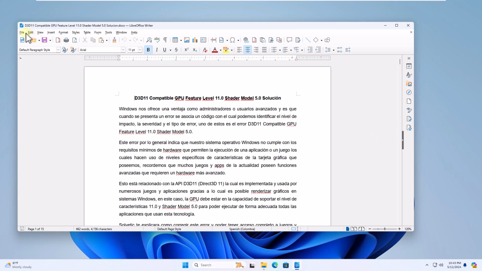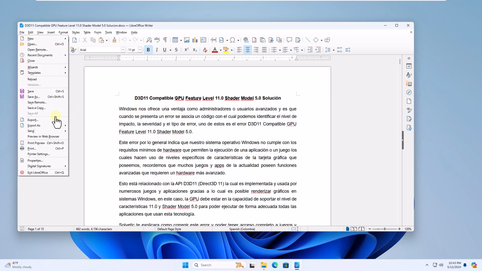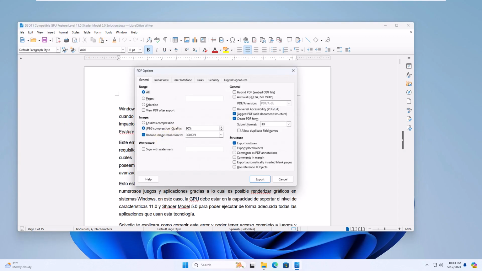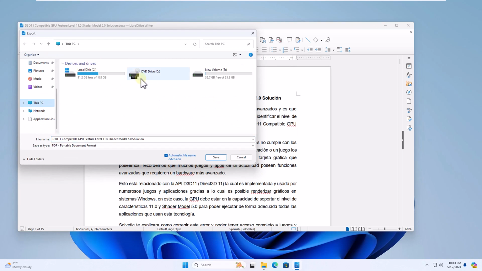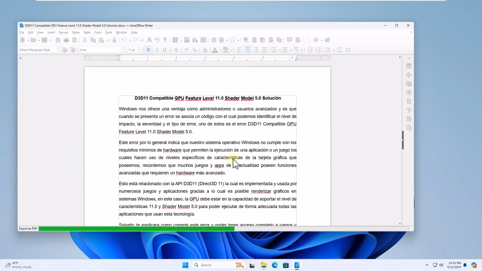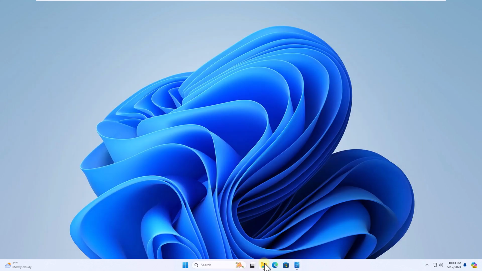After that, you're going to go to the File menu, and from there we click on Export as to, and then select Export as PDF. You will be able to configure some parameters of the PDF and then click on Export. Defines where it will be saved and the name. Click on Save. Check that your Word file has been saved in this PDF format.